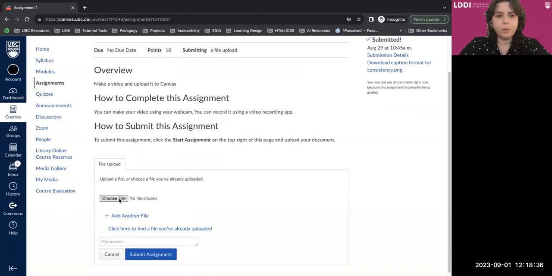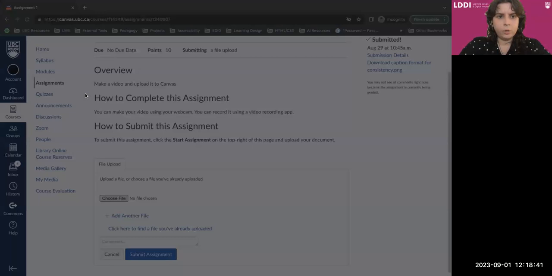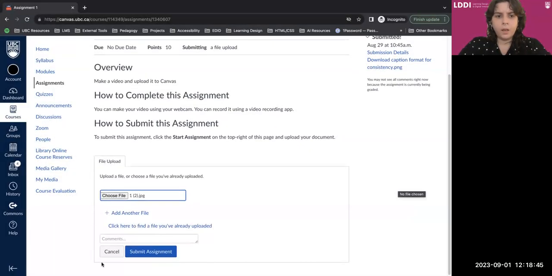So you would upload the file. I'm just going to choose something really basic to upload. And then once I've done that, I will select submit assignment. It may be that you might have to upload more than one file. You can definitely do that.